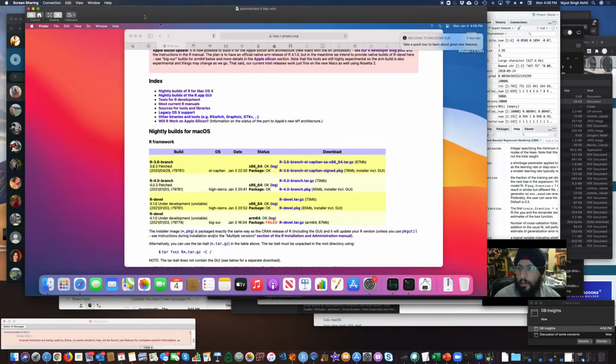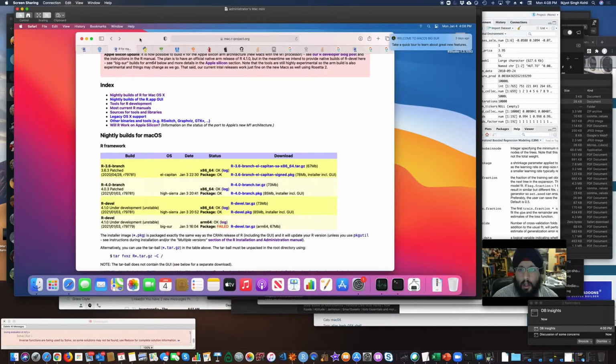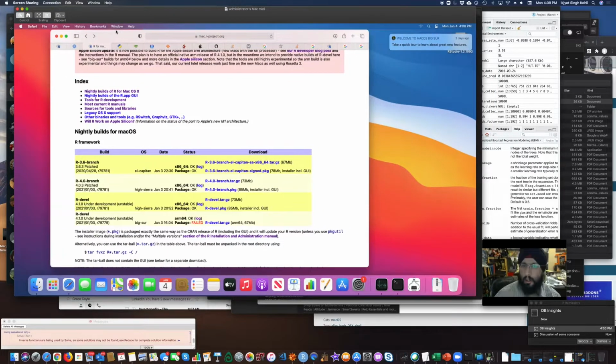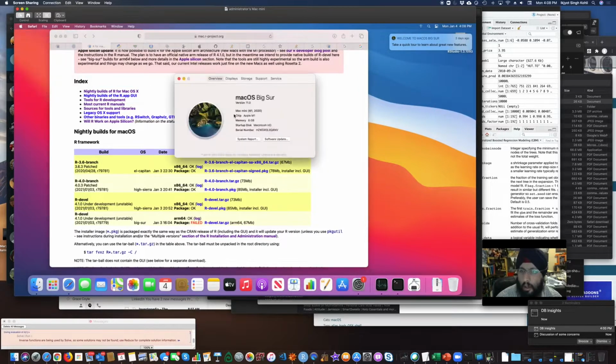How's everyone doing? I wanted to talk about this, as there are a lot of videos around the new Apple M1 Mac, the Mac Mini, and how good it is for data science and machine learning. So I've loaded up my Mac Mini M1 here.